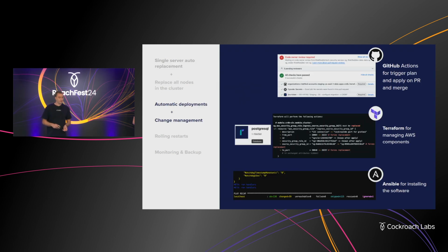For automatic deployments and change management, we use Terraform and Ansible on the servers. We start with GitHub Actions. GitHub Actions will run a Terraform plan.